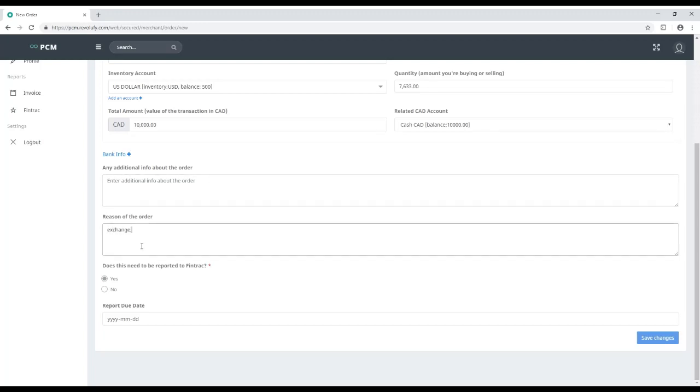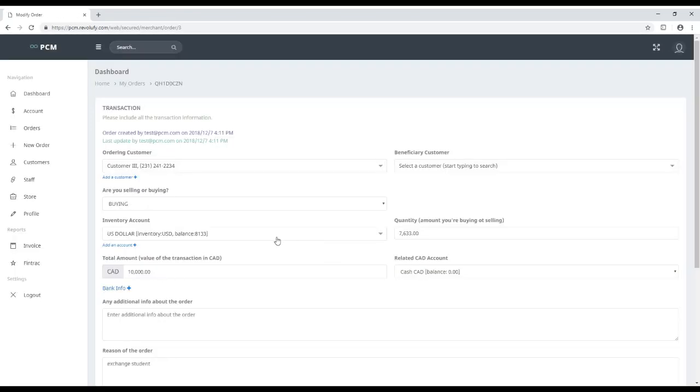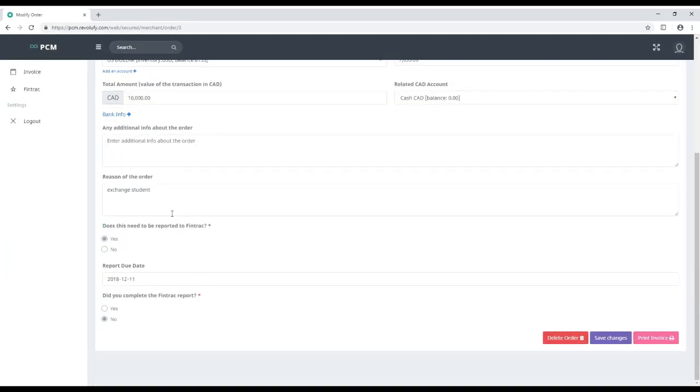So we need to put a report due date of 7 days or something like that. We can put any reason for the order, so we can use that information when we are reporting it to FinTrack. For example, this is exchange student. So we can select the report due date to be 5 days or 7 days from now. Here are the rates. That's correct.